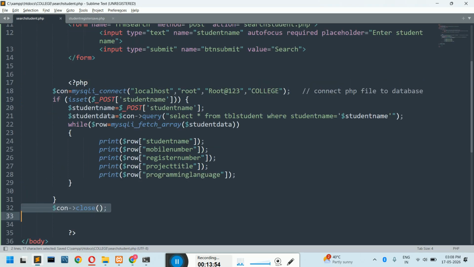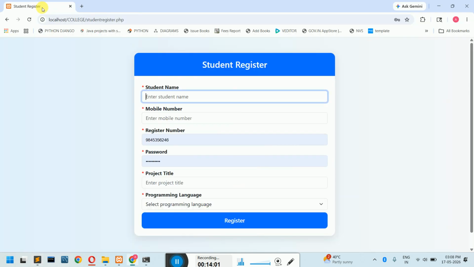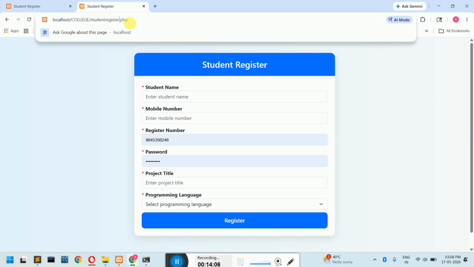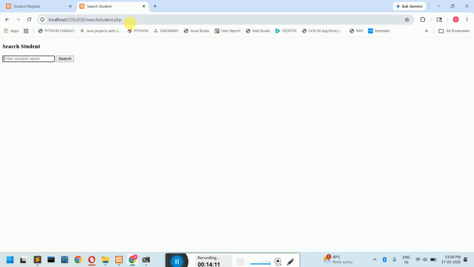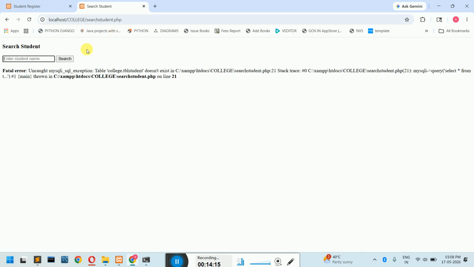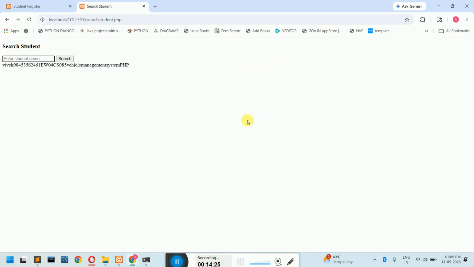So now I have closed the connection in this save, and now you can go to the web page and create one more web page here, and I will call it search student. You can see it is asking for the name. I'll enter the search name, click on search. It says error. The error is I have given a wrong table name, that is tbl_student_details. Okay, so refresh. Now you can see my data is displayed here.